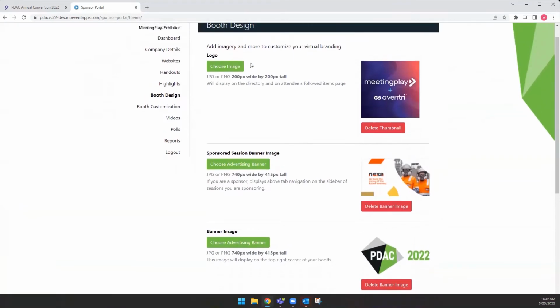So first thing is the logo. And again, nice thing about this is that within this booth portal here, it does always give you the specs. So it tells you exactly what file type you need to be uploading. It tells you the exact dimensions that it needs to be. And it even gives you a brief description of where that particular image is going to display on the front end for attendees.